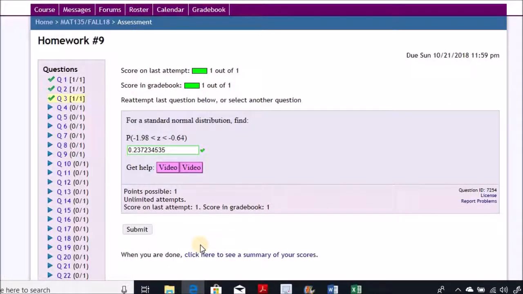I hope this helped you, and I will do another video to demonstrate if we don't have a z-score and we need to standardize the x that we're working on.